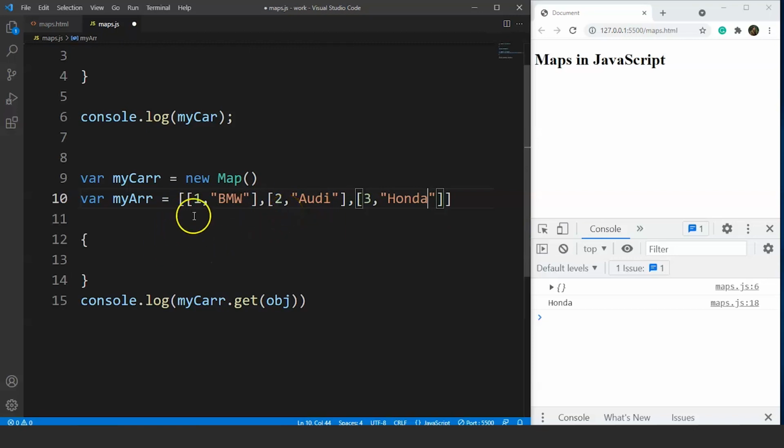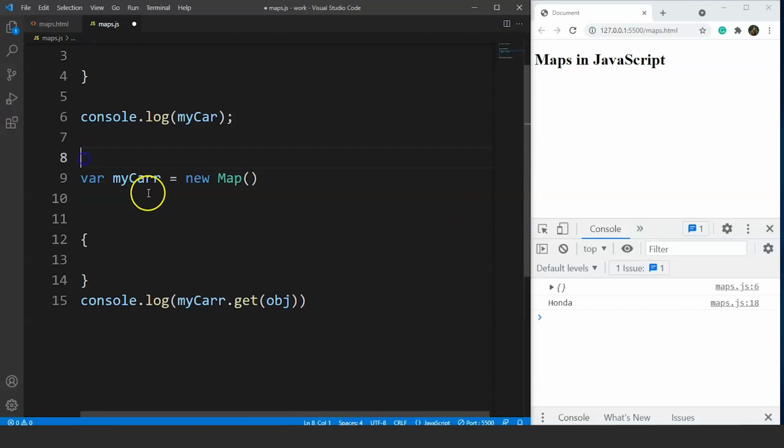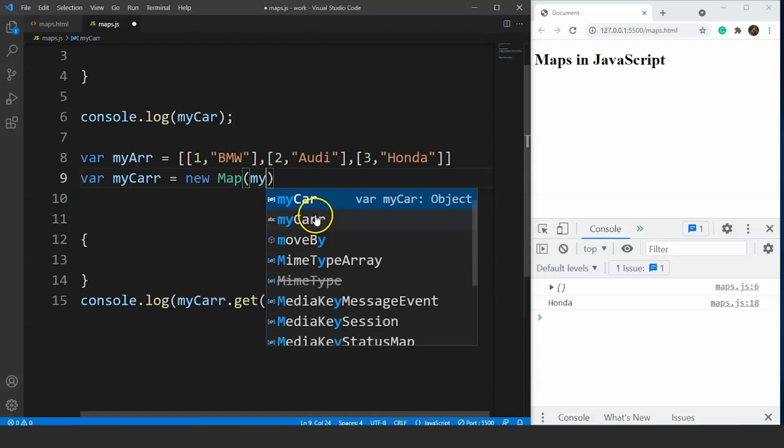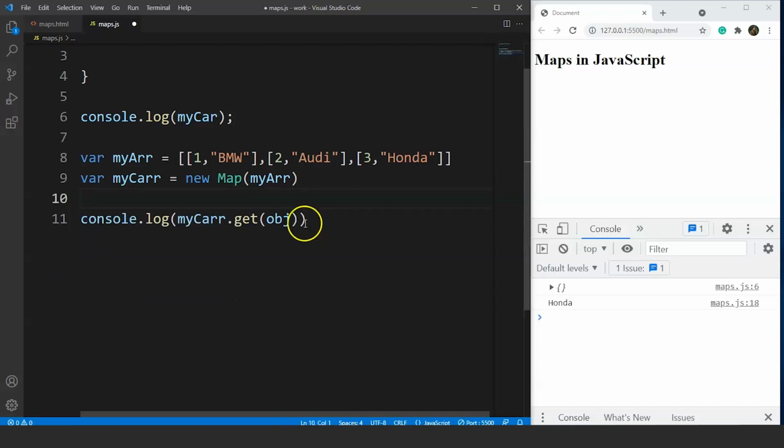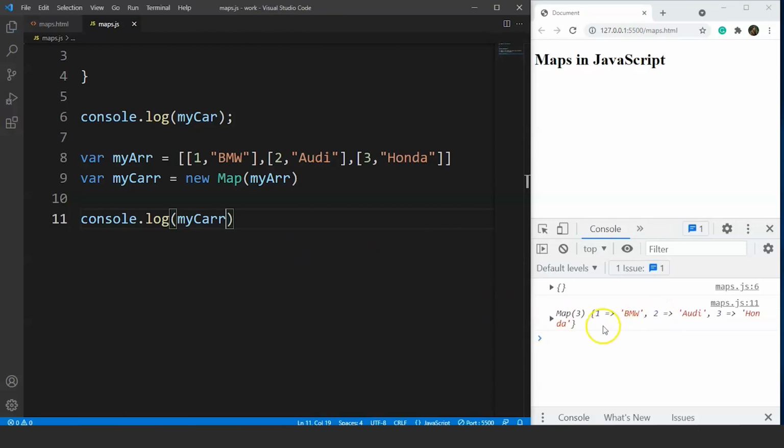Now what we have to do is we have to pass this array to the map. Fine. We'll cut this from here and we'll paste it over here. Now this is our map where myCar is our map. Now we have to pass this array here. We'll write here myArr. Fine. We can remove these curly braces. Now if we write here console.log myCar. Fine. Save it, and you can see we have a map with keys and values.